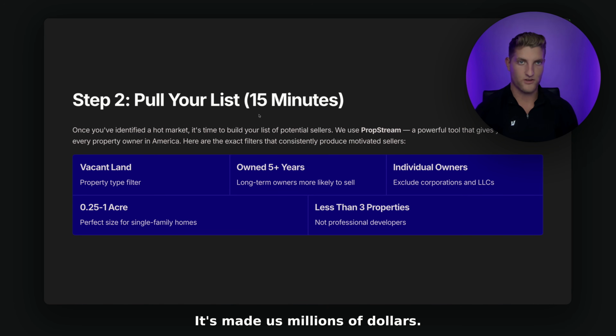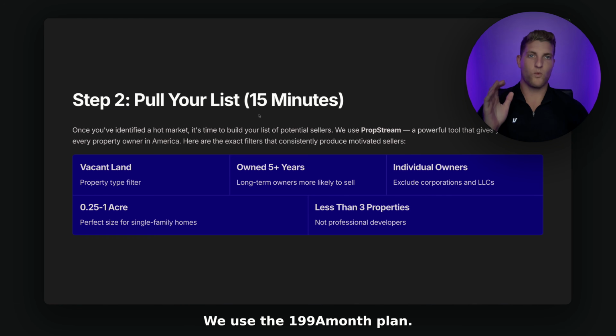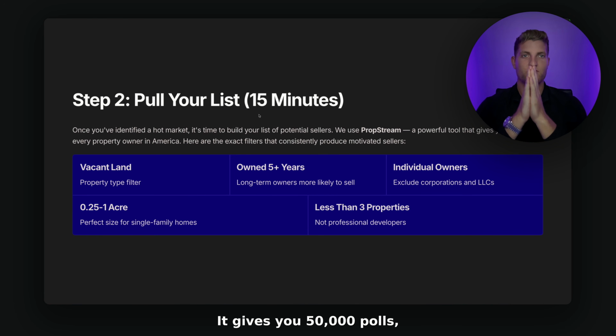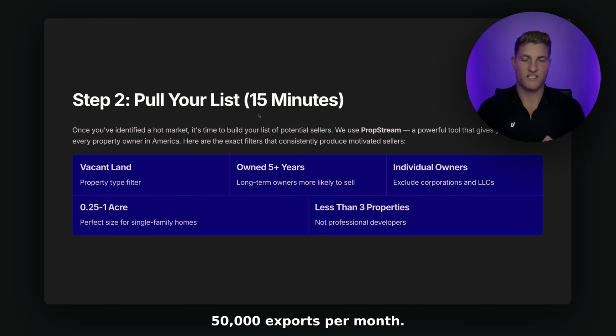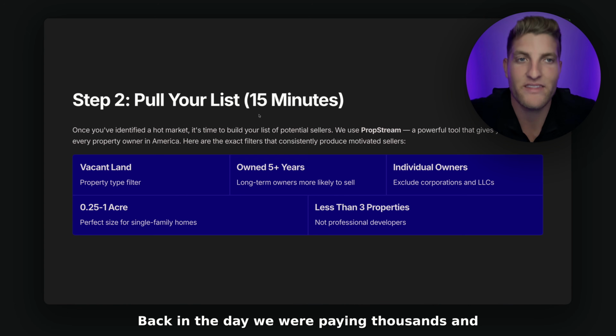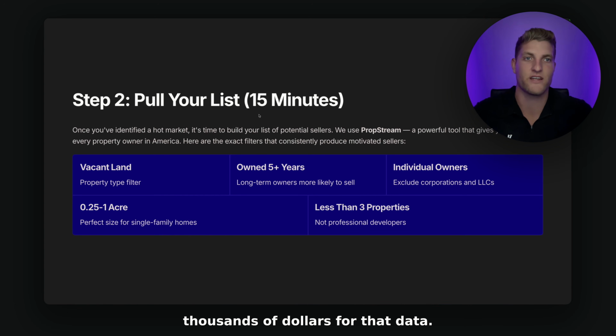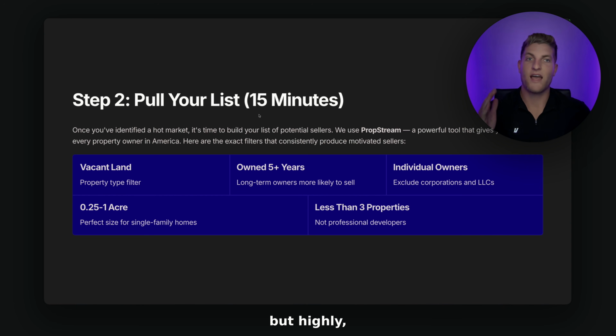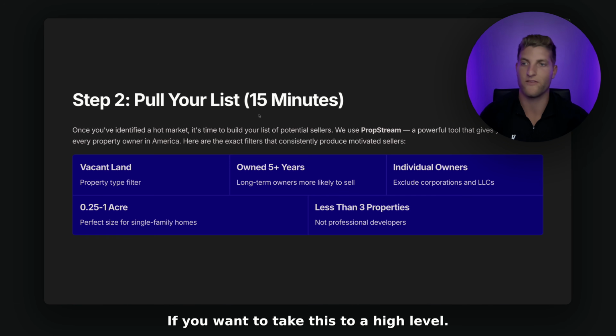It's made us millions of dollars. Highly recommend it. We use the $199 a month plan. It gives you 50,000 pulls, 50,000 exports per month. So worth it. Back in the day, we were paying thousands and thousands of dollars for that data. You don't need it, but highly recommend PropStream if you want to take this to a high level.